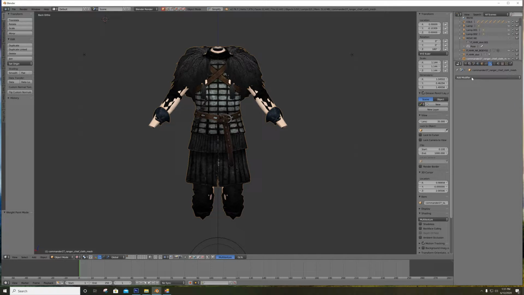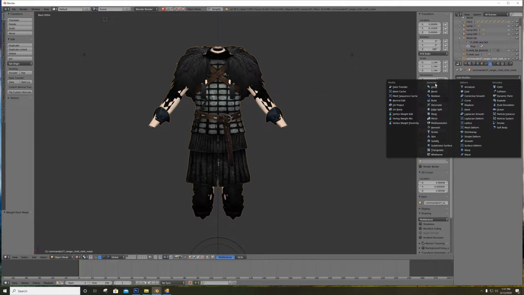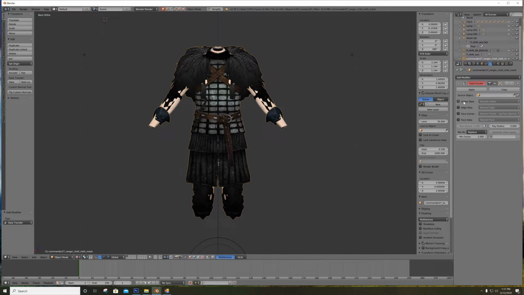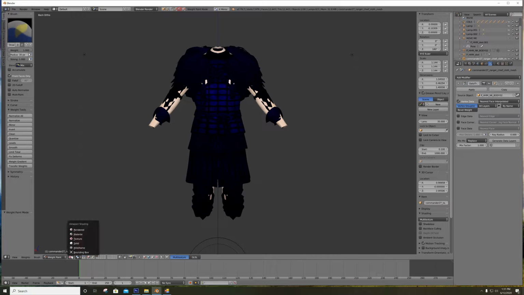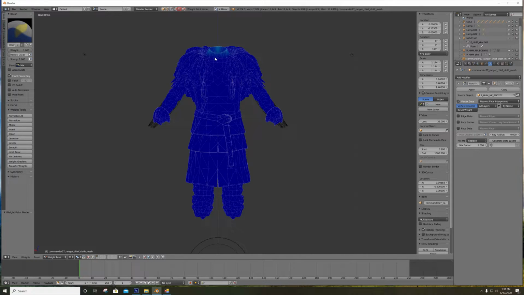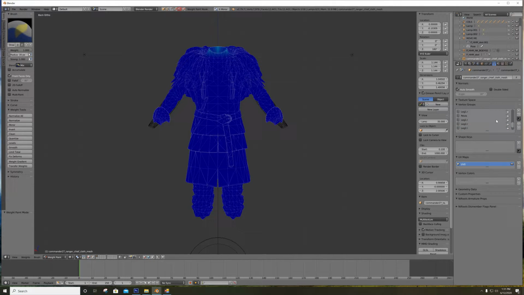So I'm going to go ahead and add a modifier. I'm on my new armor, my new outfit. Data transfer, vertex data. I'm going to transfer the vertex groups, nearest face. I'm going to select my original body, Neverwinter Nights 2, and I'm going to put generate data layers. And in order to see those, I'm going to go into weight paint, and I'm also going to go into wireframe. And now, as we can see, we have weights on our new model, which otherwise had none a moment ago.